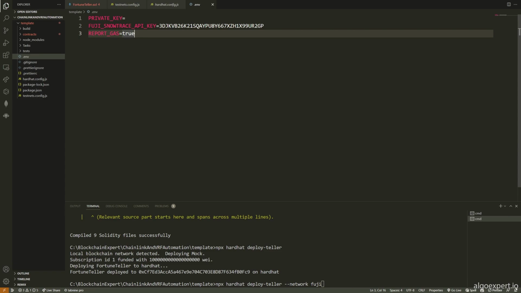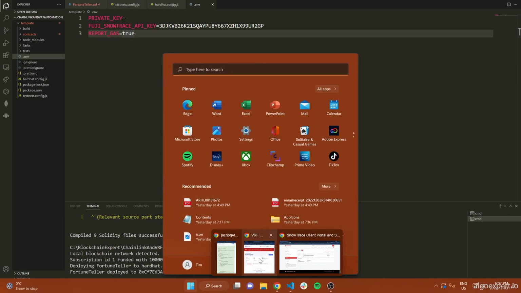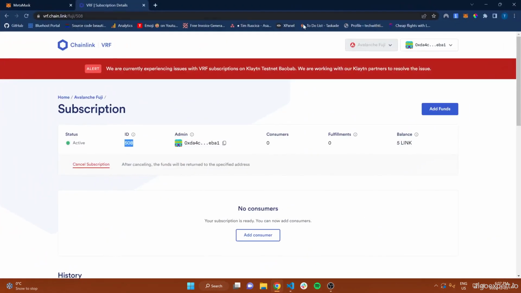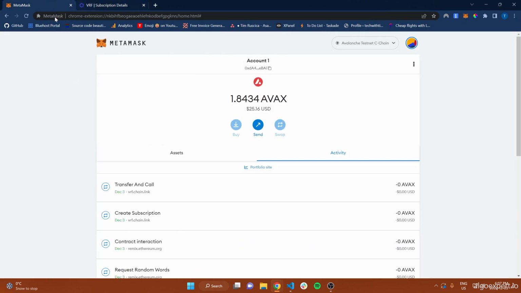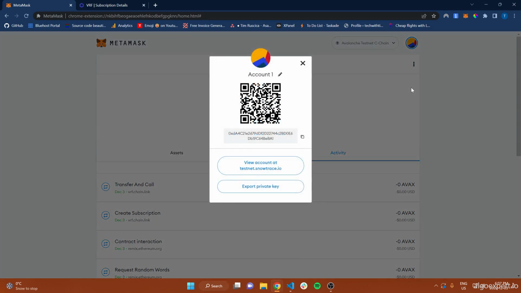Lastly, we need our private key. Now, the way we access our private key is through MetaMask. So we're going to go to MetaMask. We're going to go to our account. Okay, so we're on the account that we want. We're going to go to the 3 dots. We're going to go to account details. And then you're going to click on export private key.